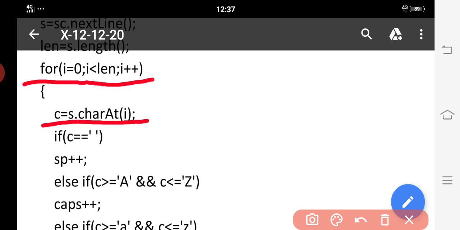charAt(i) is a function which takes a single character from the string at the given index number in the bracket. So for any input you are doing in variable s, the first character will be taken and it will be stored in variable c. After that c will be compared to check whether it is a space, a capital letter, a small letter, or any other character. This is very simple to compare.